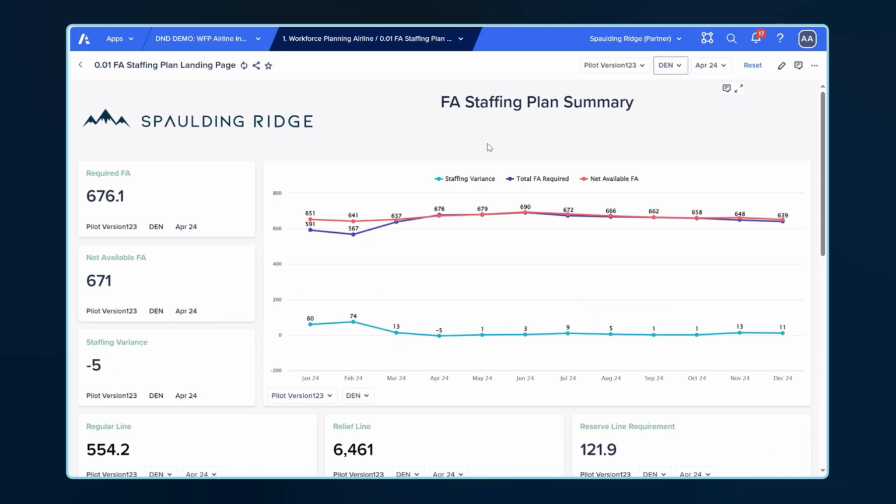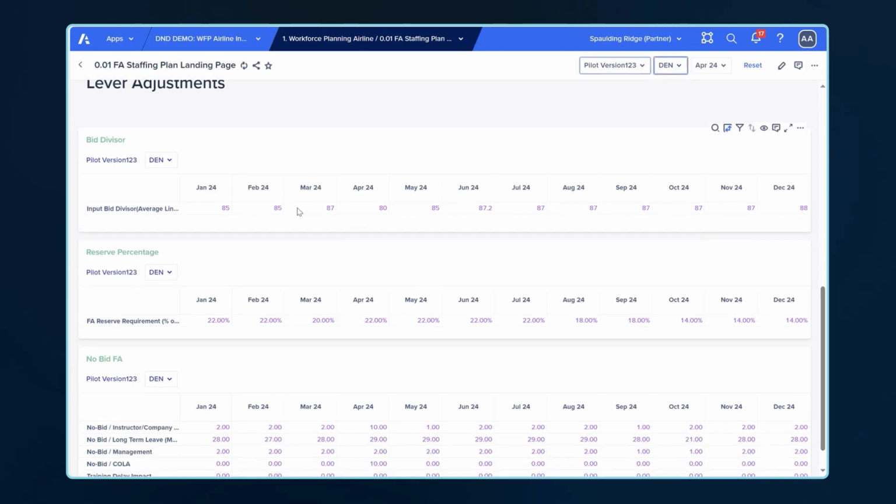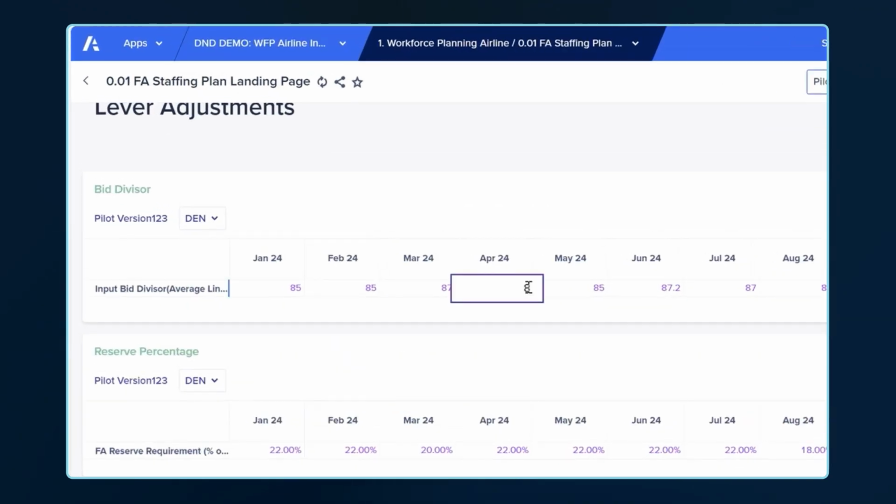Similarly for the flight attendant, I will do the month of April because right now I'm focusing on the month of April. Again, I have a variance of 5. This time I can see some changes in terms of the flying hours average for flight attendants. In April it is down, but March it is 87 and May it is 85. So let me just make it around 84.